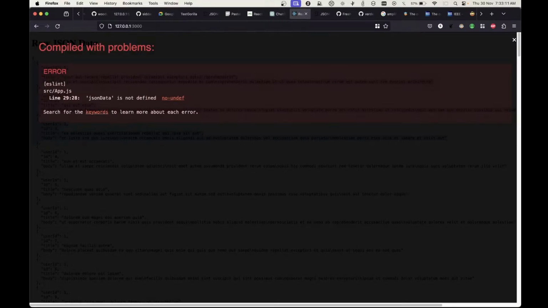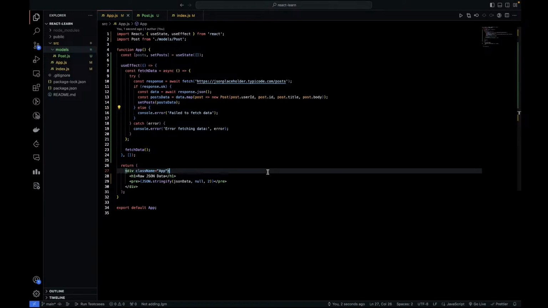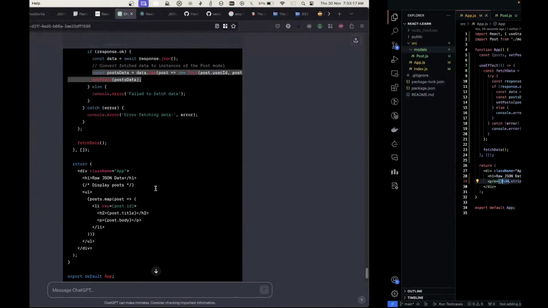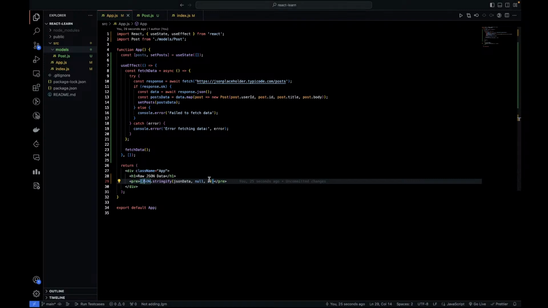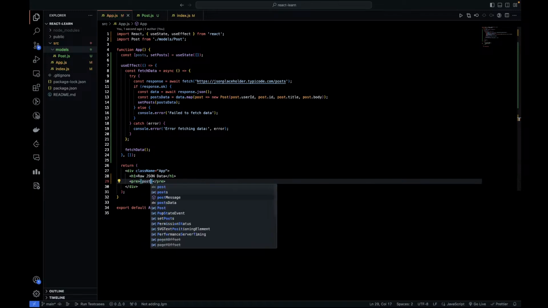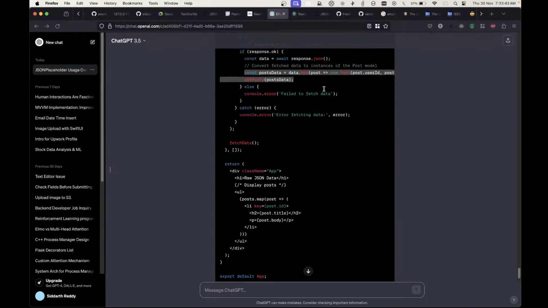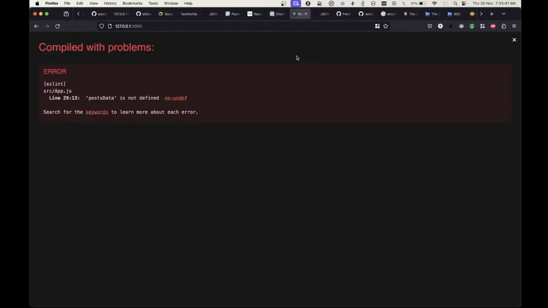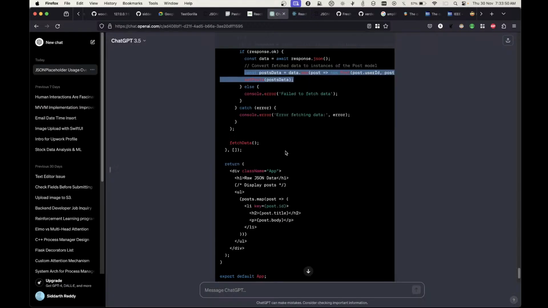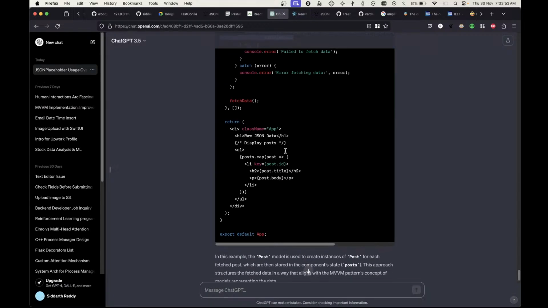What does this show? Okay, the return is an issue. Can I just return post data here? Let's remove this. It's called post. Okay. Let's try and see what happens. Yeah. Okay, good. At least it's a different error.